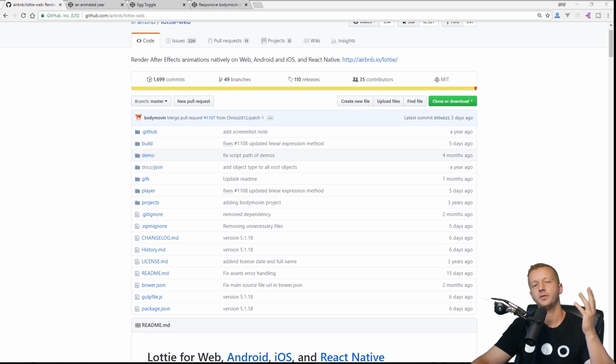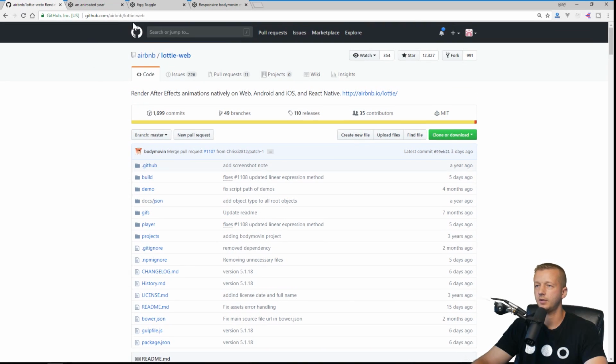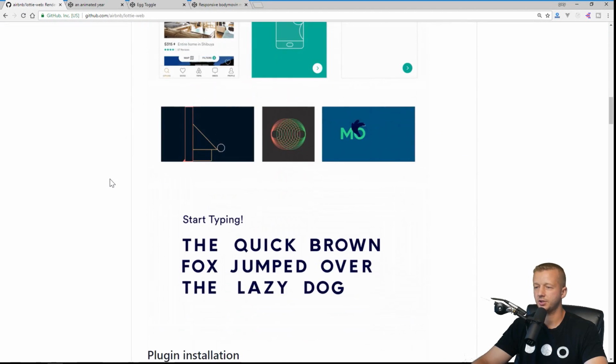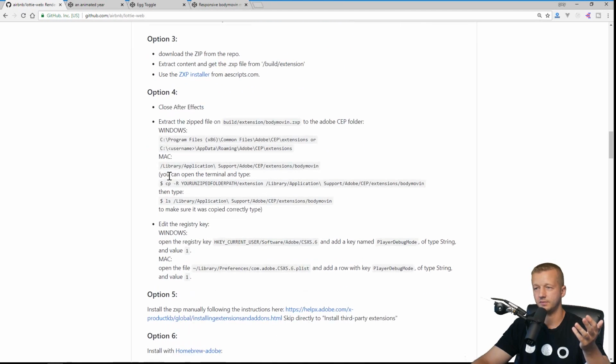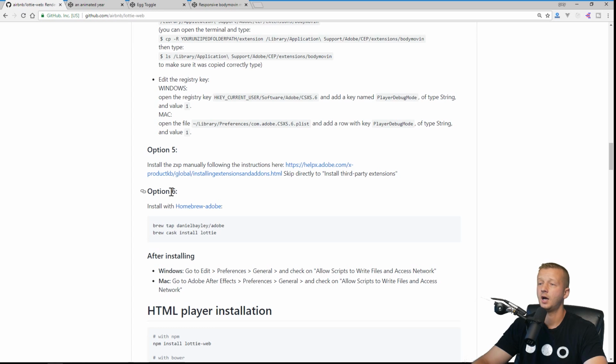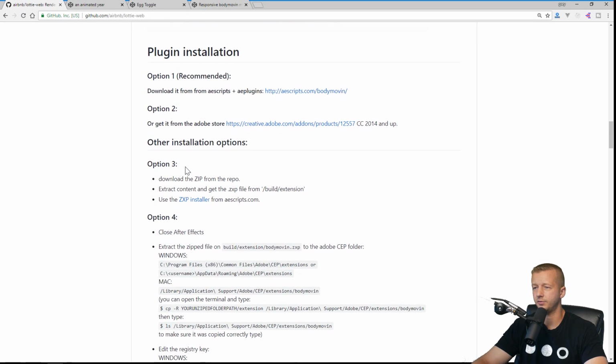Okay guys, so the very first thing that we need to do is I want you to take a look at the lottie-web GitHub URL, and there is an installation section. I'm not going to install it here, I already did, but it gives you literally like 400 options of installing. No, really just 6. But the easiest one that I found was just to get it from the Adobe store.